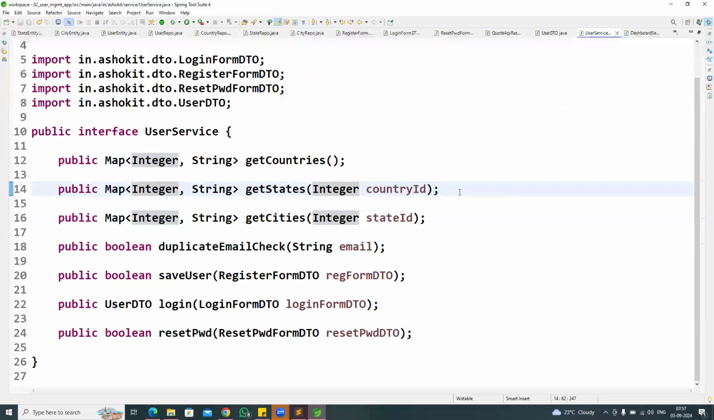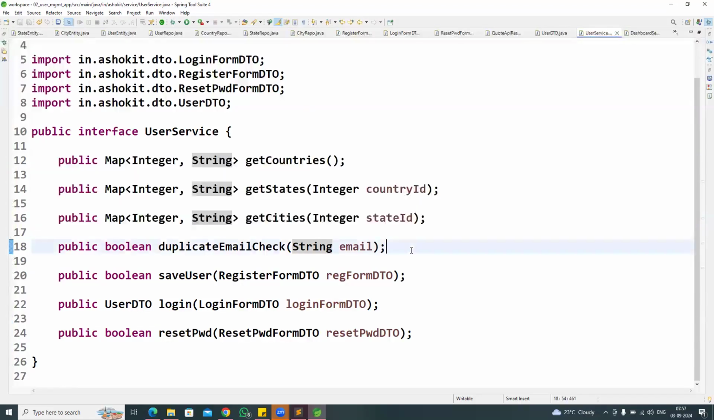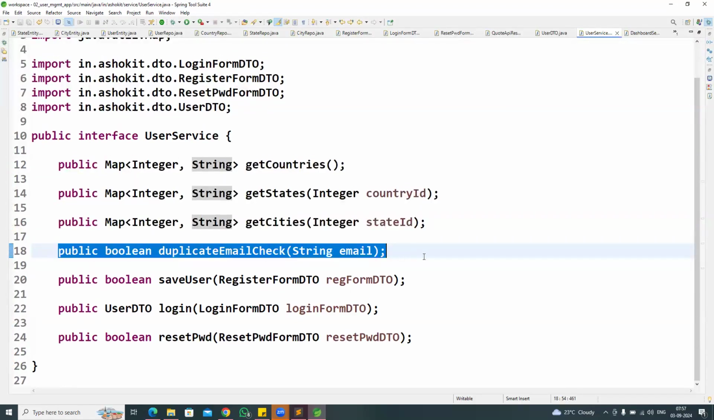If you select India, based on the India country ID, we will get the states of India. If you select the country as USA, based on the USA country ID, we will get the states. Then once the state is selected, for example Telangana, based on the Telangana state ID, I will get the Telangana cities here. So these three methods are used to get the data for the drop downs: country drop down, state drop down, city drop down.